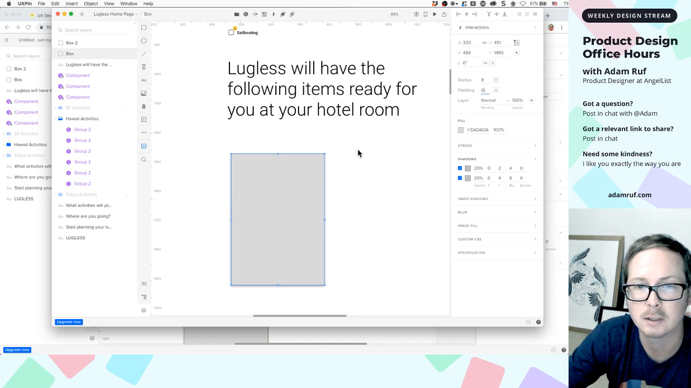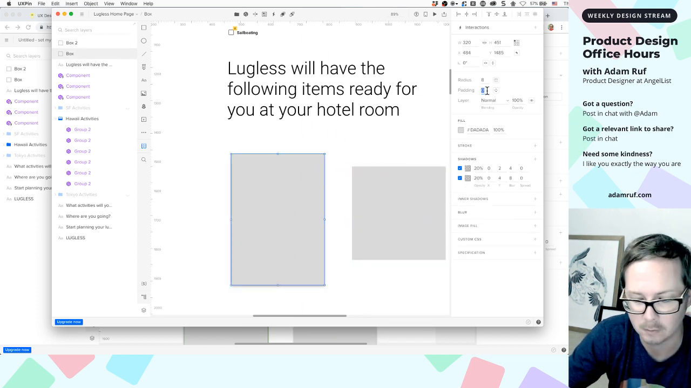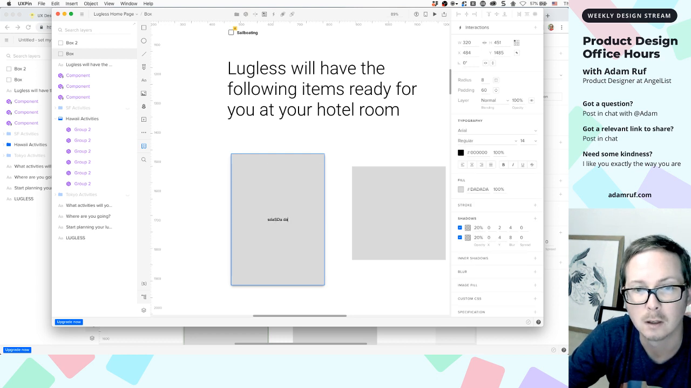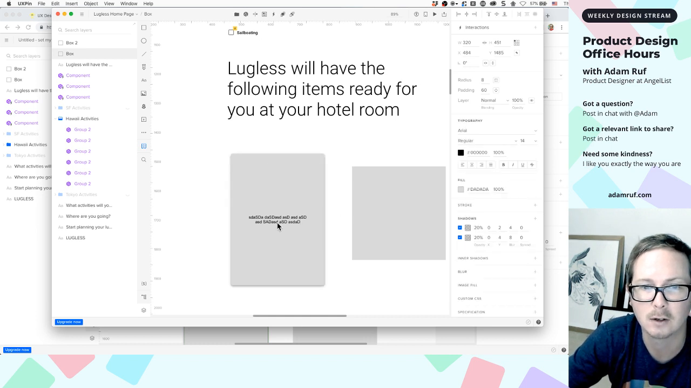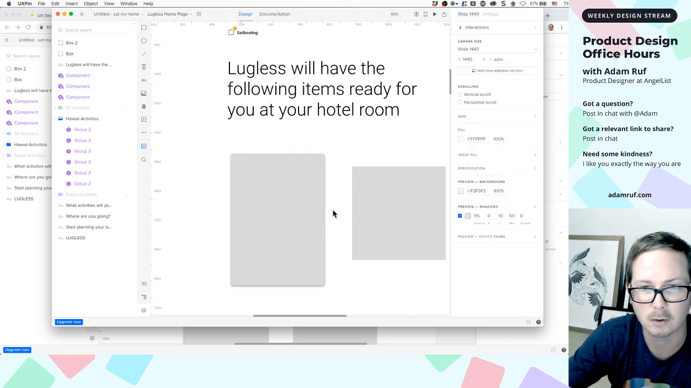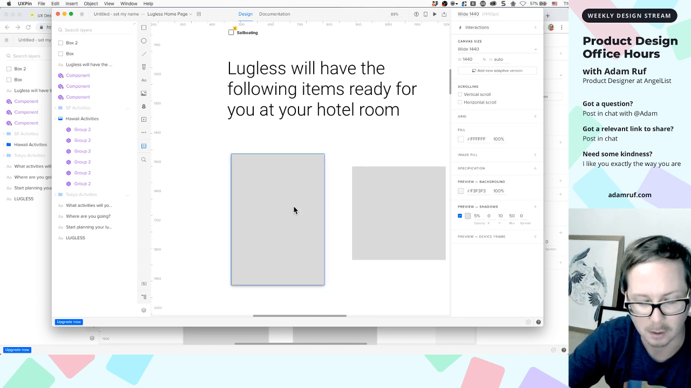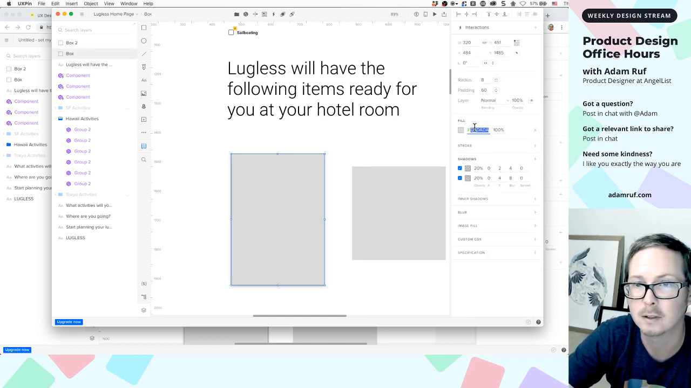Padding, that's interesting. What's that gonna do? I don't know what that did. Oh, if you start typing in it, interesting, because you can add text in there right inside the rectangle. That's kind of cool. Let's set this.